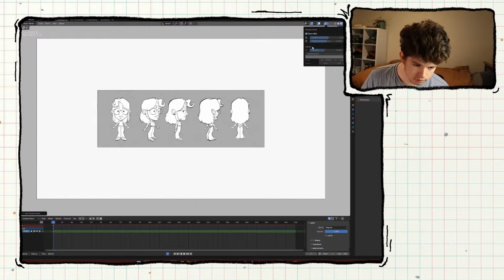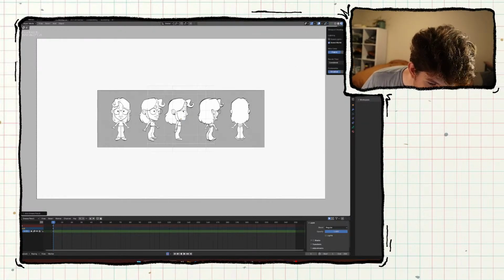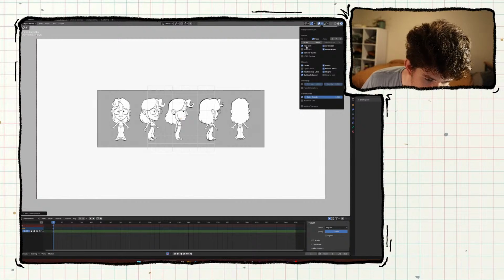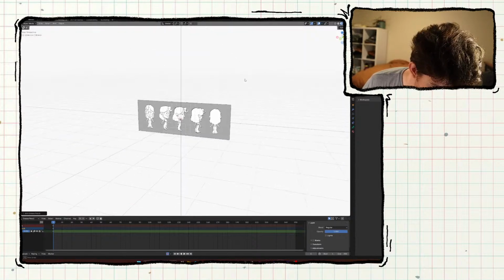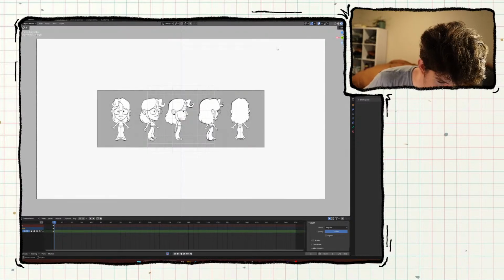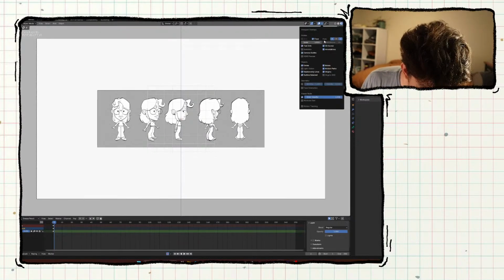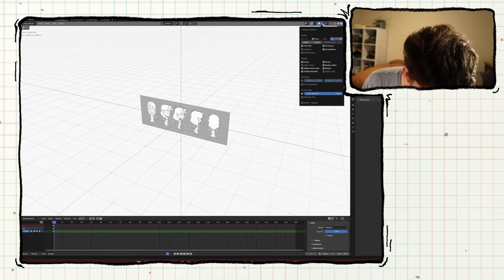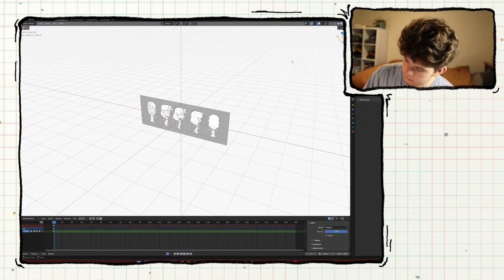And in the overlays, I'm going to turn on the 3D cursor, the Z and X axis. Alright, that's fine.